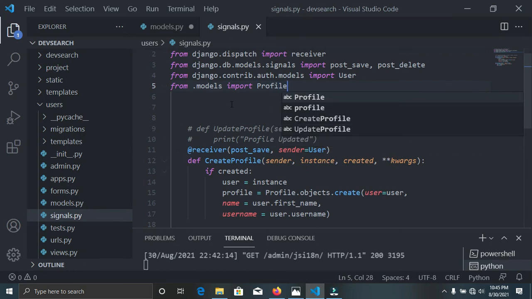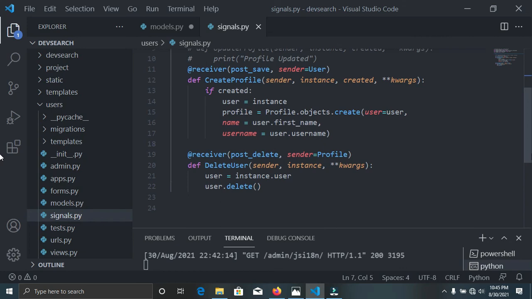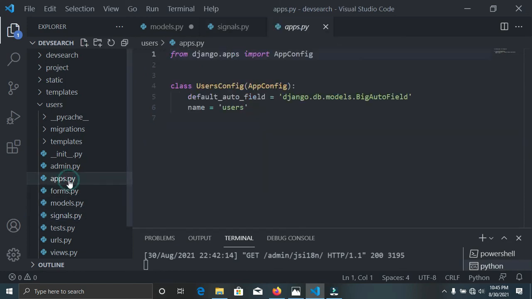And after you've done this, everything you just did, Django doesn't know about this. Django doesn't know about the file called signals.py. Django doesn't know about the file we just created. So we need to make sure Django knows about it. So you're going to go down to your apps.py file. Yes, apps.py file. Just come down here and you're going to create this ready function.